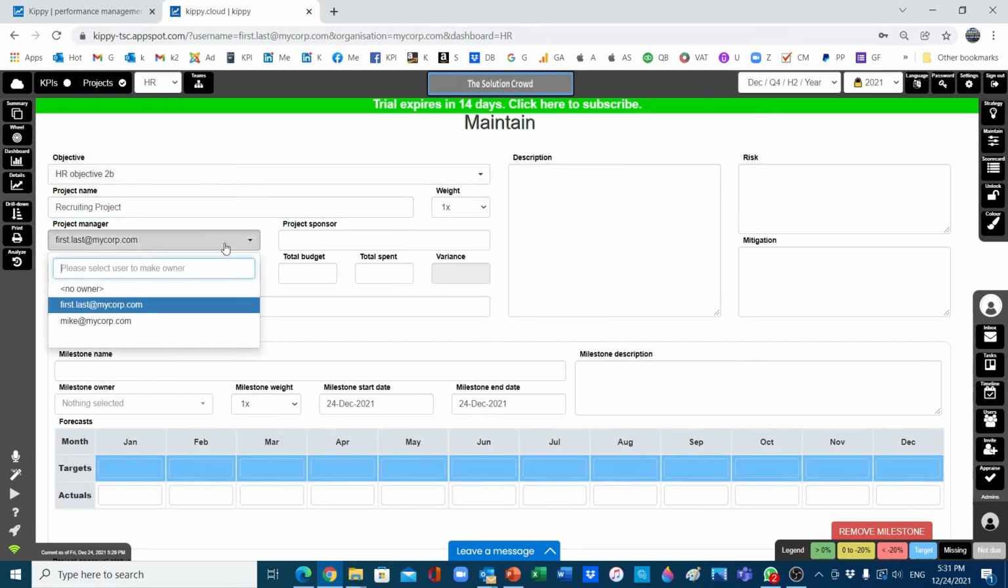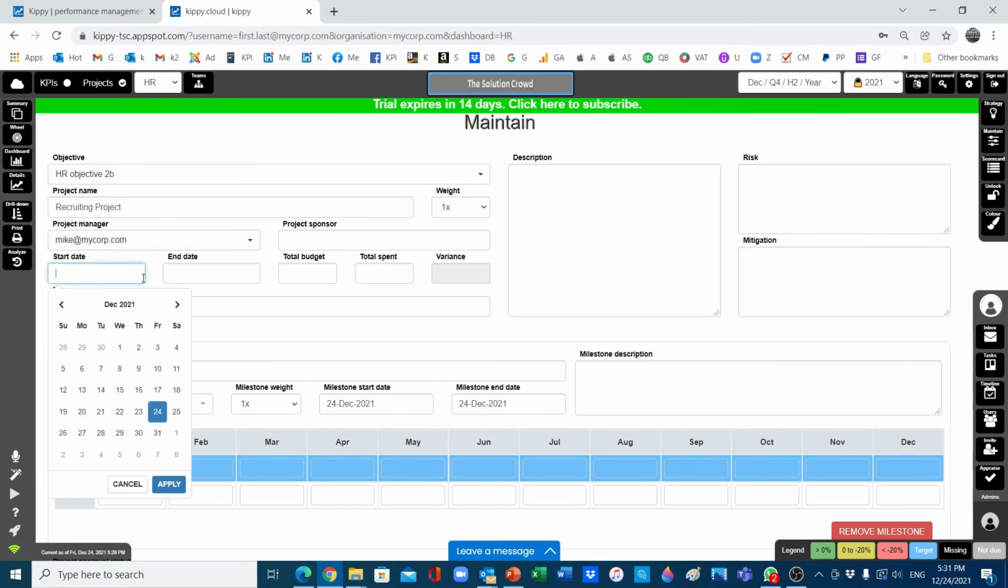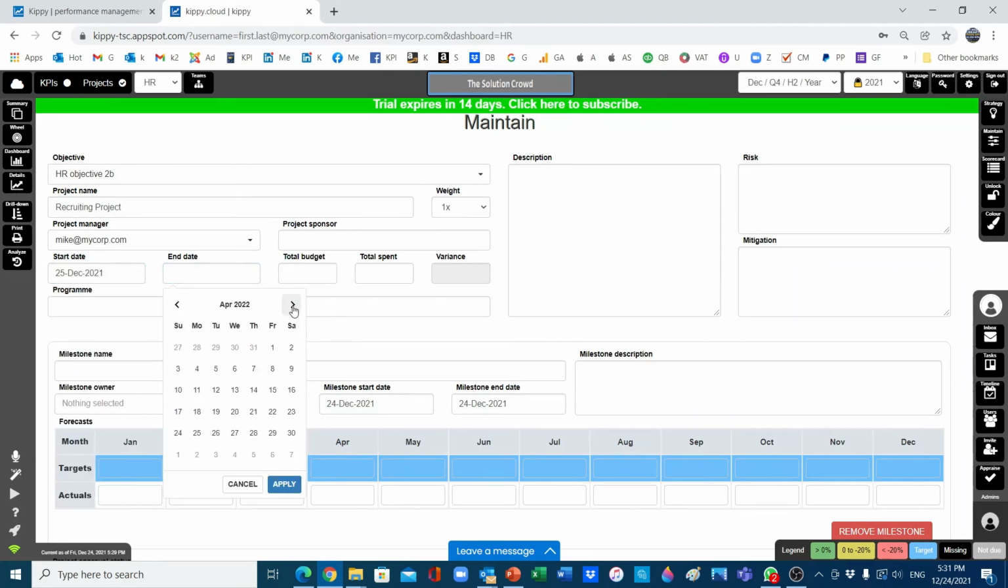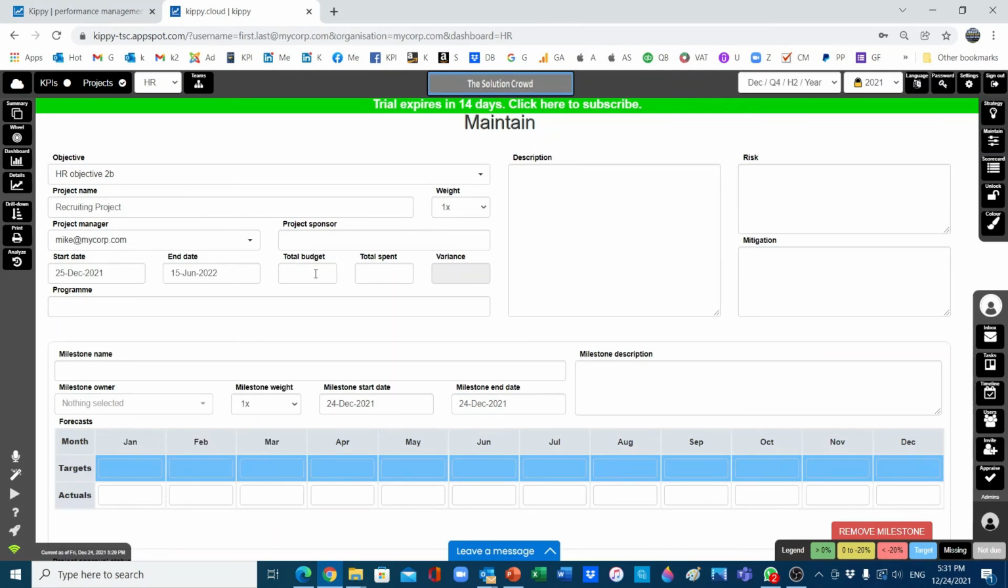And the project manager here is not the CEO, it is Mike again. Start date could be from tomorrow till the end of the year, or maybe after a few months. Do we have a budget for this? Yes, we have a budget of 56,000. We spent only 1,000 so far, so we have a variance of 55 in the budget right now.